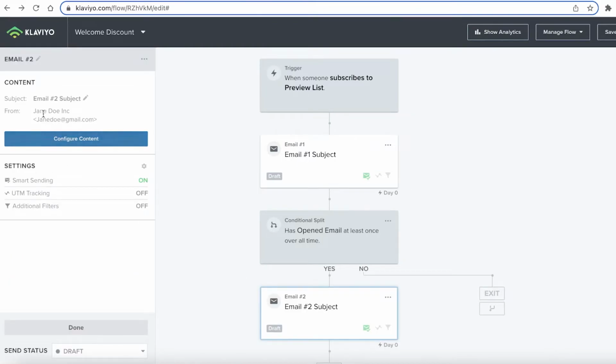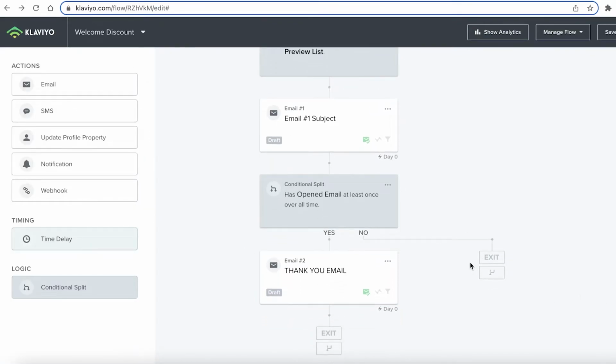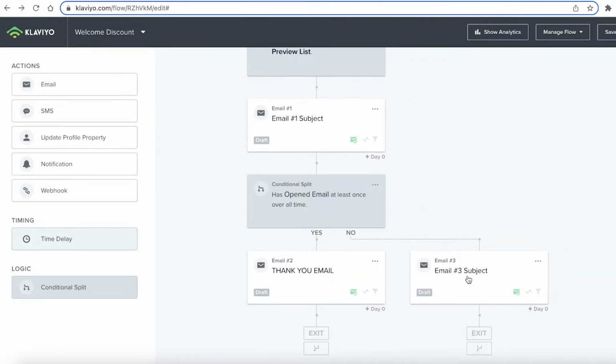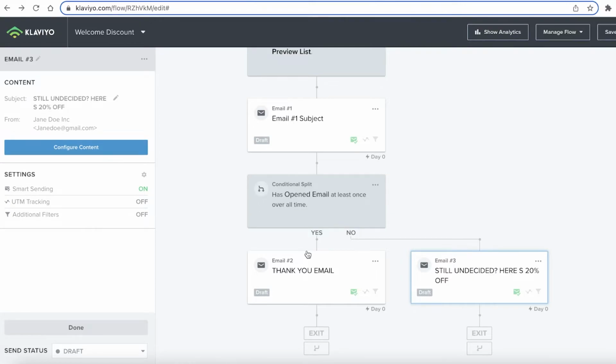So I'm just going to click on over here, and I'm going to change this to thank you email, and you're just going to click on done. And now if they haven't opened my email at least once, I'm going to send them another email. But this one, instead of a thank you email, could be a reminder, or I could offer them another initial discount. Still undecided. Here's 20% off. So I'm going to send them a 20% off coupon if they have not opened the initial welcome email.